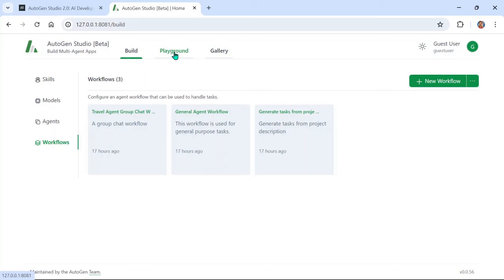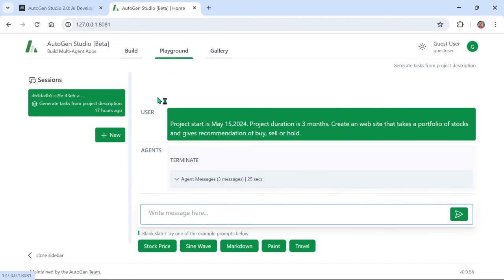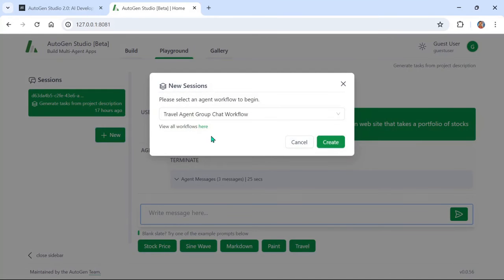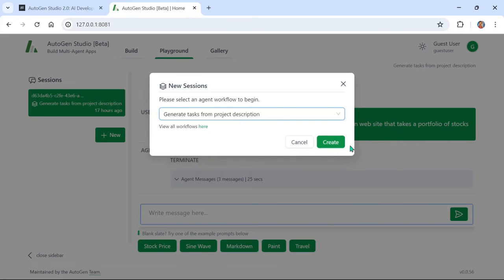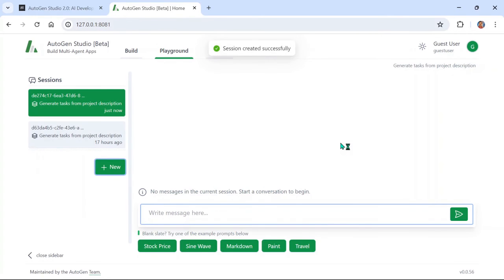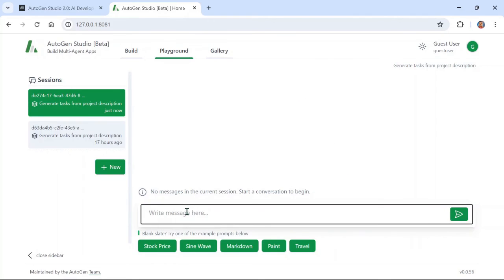Now that we have the workflow, we can run it from the playground. Don't worry about the old session. Let us create a new session. Click New and select an agent workflow from the drop down. Choose Generate Task from Project Description agent and press Create. It says Session Created. We have the just created session highlighted on the left that shows the time created as just now. You can use an example prompt or write your own prompt.